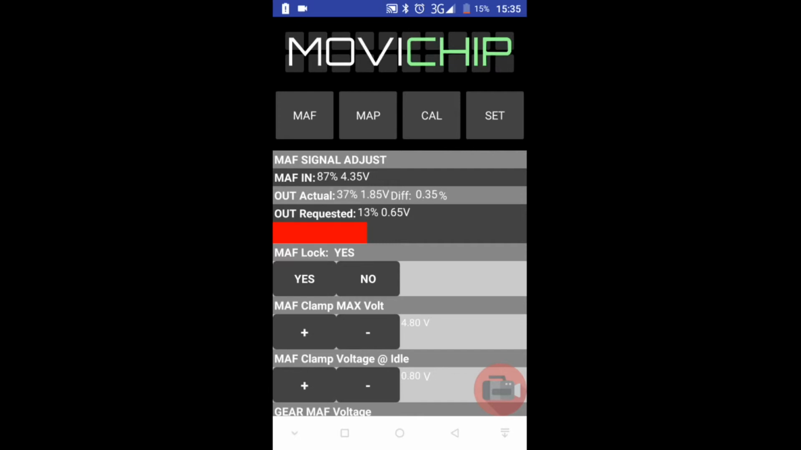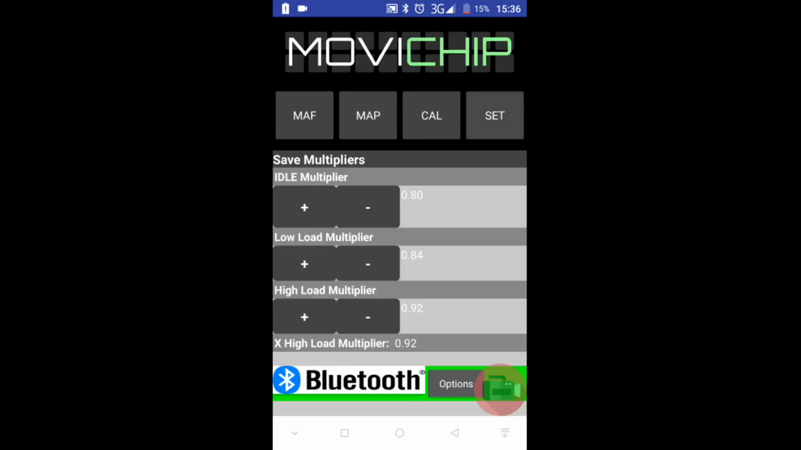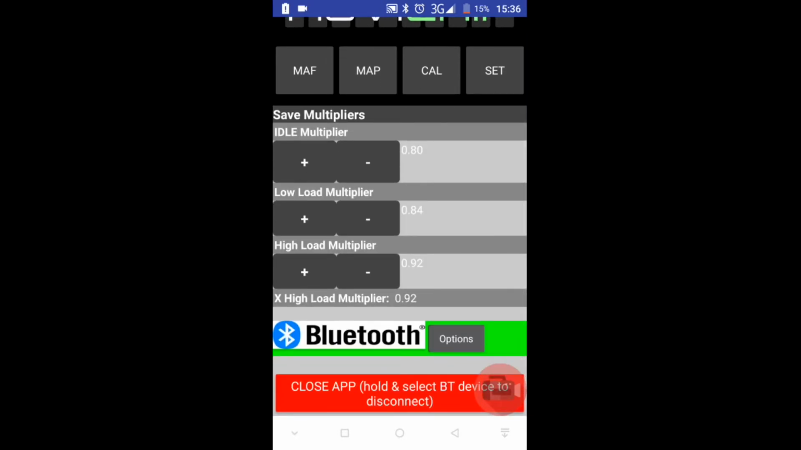Map. I've explained everything in that. The car menu, I've explained everything in that, and the set menu, we've covered that. And guys, that is basically it. I'll just mention one thing here.